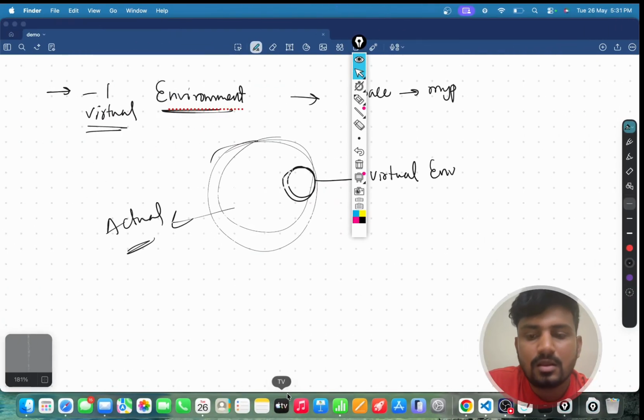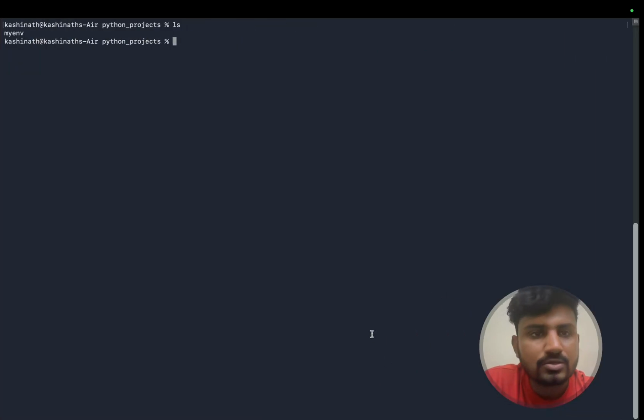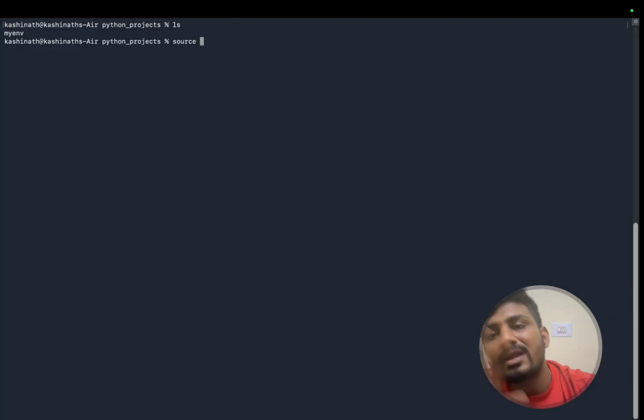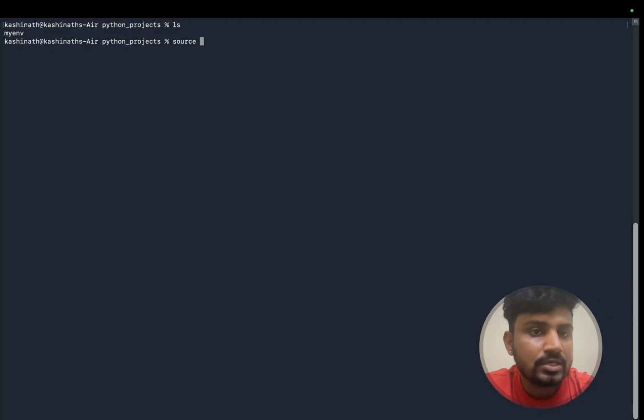So now let us activate our environment. To activate it from this current folder, on Mac we have a command called source. On Windows you will not have that command, so you can directly go to the activate file location and type activate at the end.